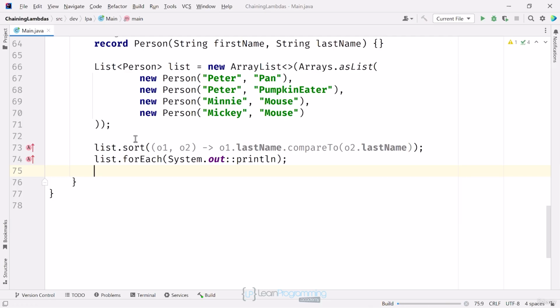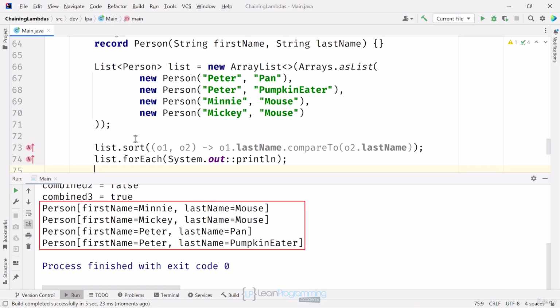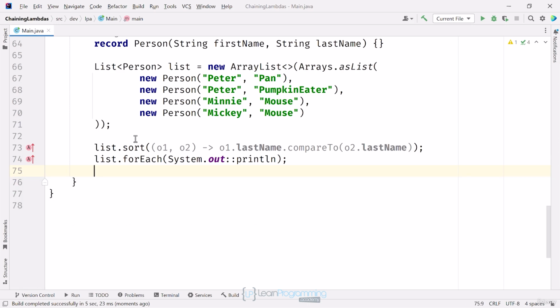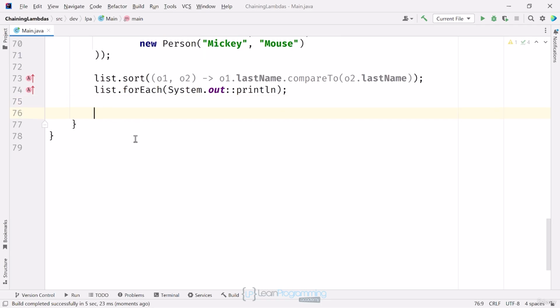Running this now. I get my characters printed out in last name order. That is one way to achieve the goal. There is an easier way to do this, and that's by using a static method on Comparator called comparing. This method takes a function as its method parameter and returns a Comparator. I'll separate the output here.